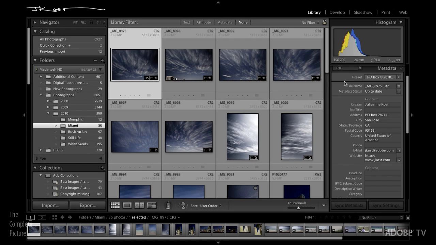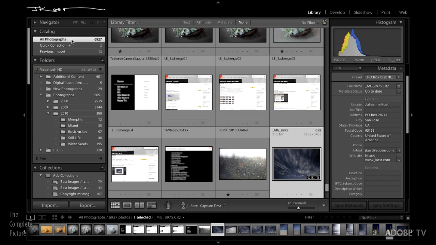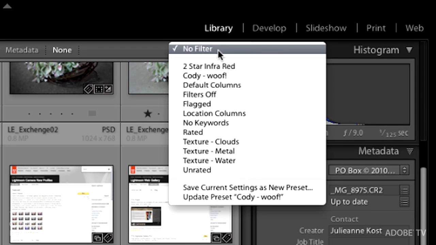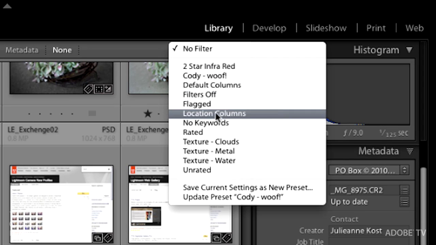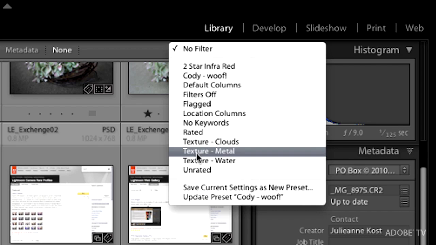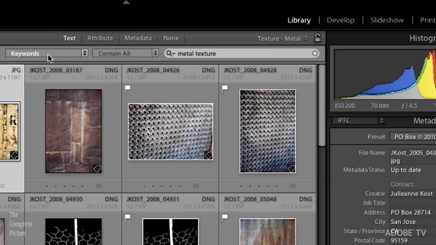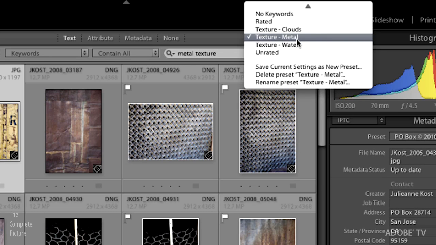Another way that you can create templates is for filters. Let's go and look at the entire catalog or all of our photos, and you'll notice that I can quickly use these saved presets. So often when I'm working with my entire image catalog at home, I want to do a quick search for all of my textures that are metallic. So now, instead of having to go up here to keywords and type in metal texture, all I need to do is select it from the list.